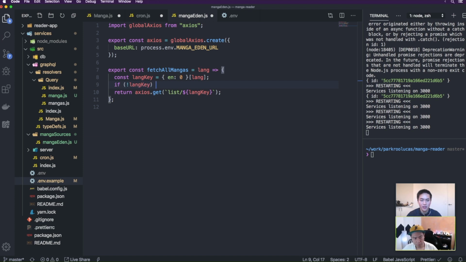So you mean if lang key, then I'll just return this? Promise.resolve. Do you have promise.resolve? Yeah, because your ACS.get returns a promise. So you just want to keep it as a promise? Yes. So you want promise.resolve. Isn't this better?